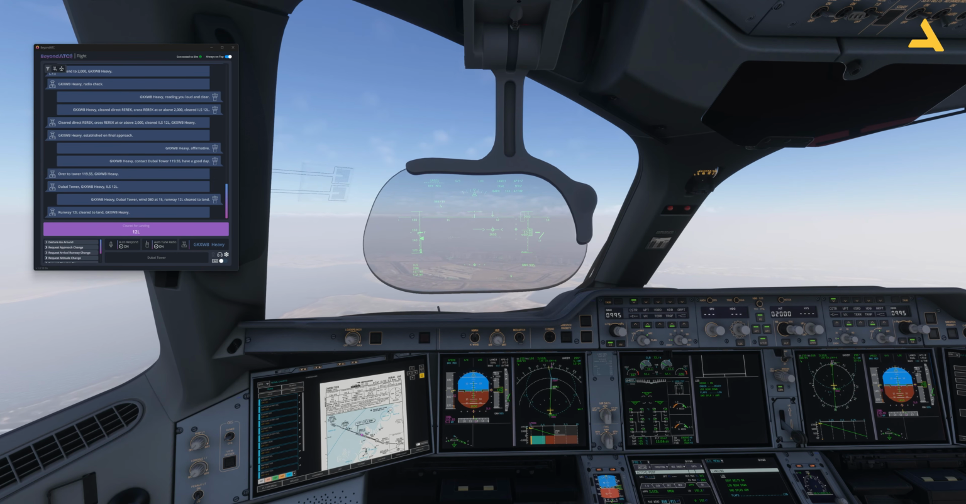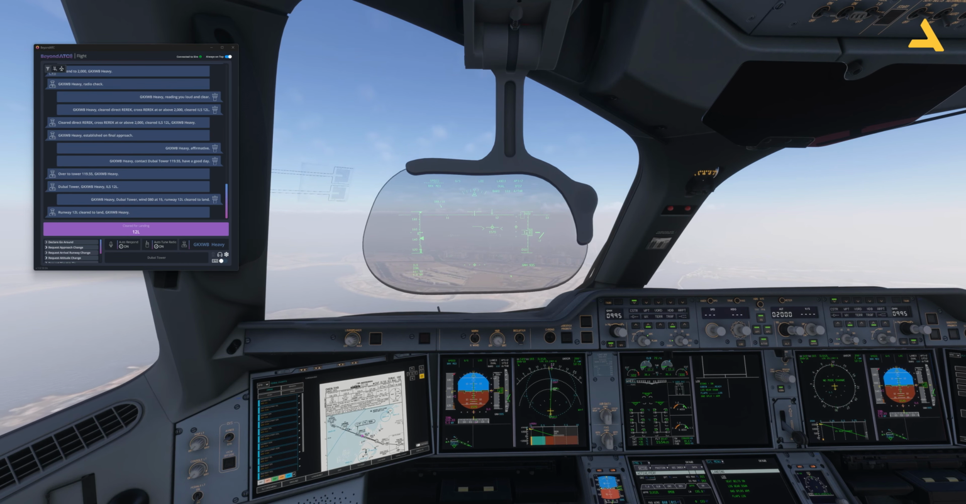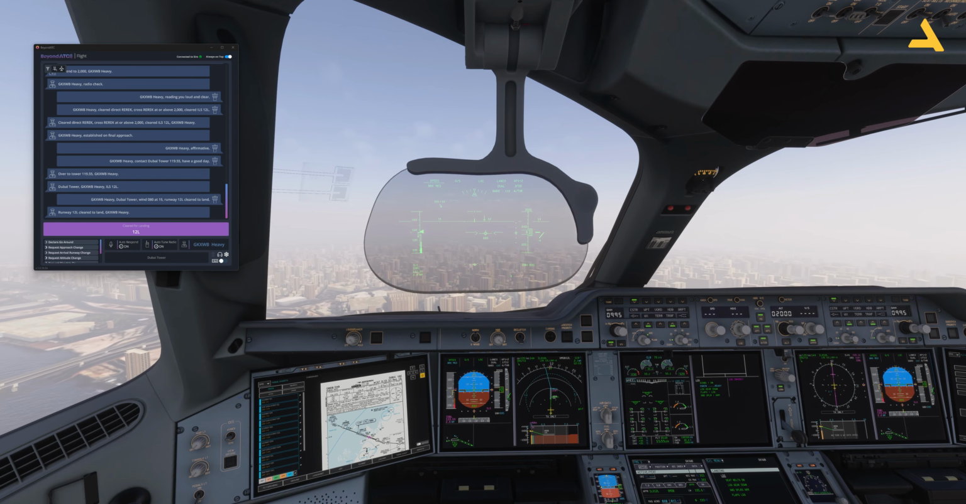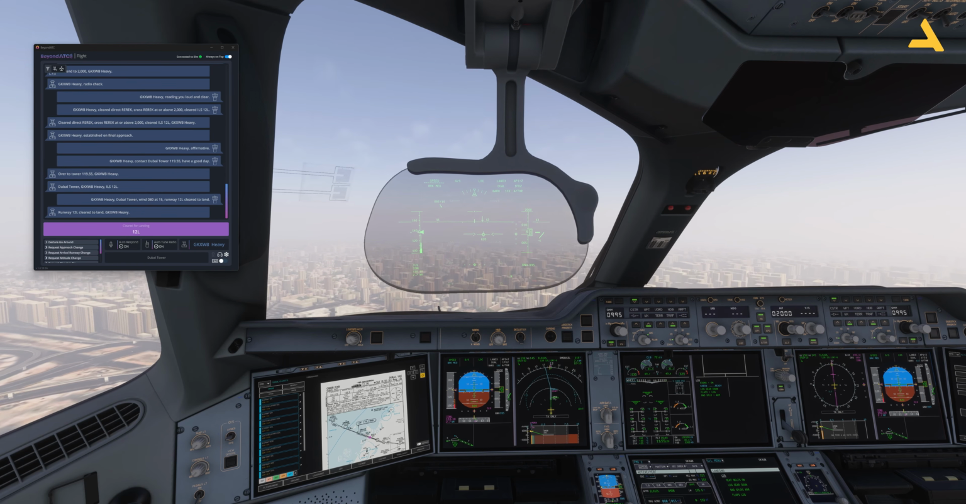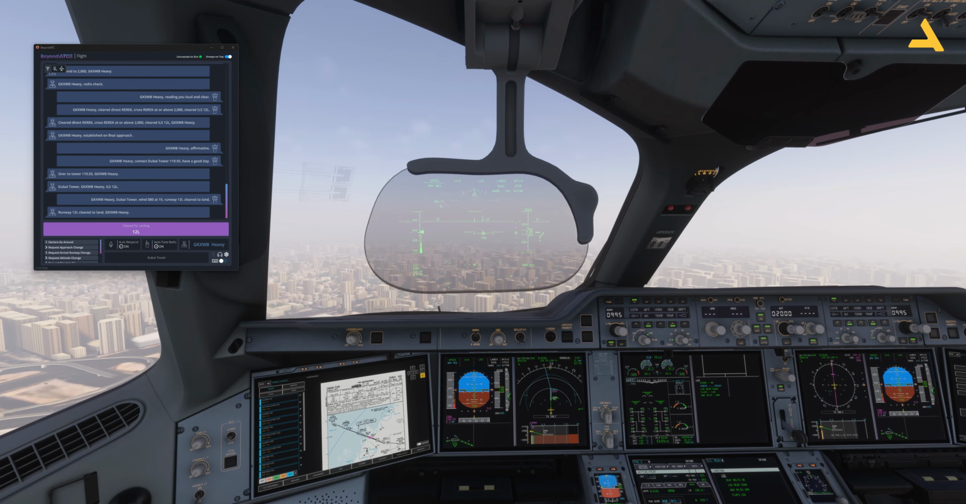And with this I can also set the flaps to full. Let's change the view over here for the ILS. That's it. The visibility is really low today in Dubai. Maybe a dust storm.